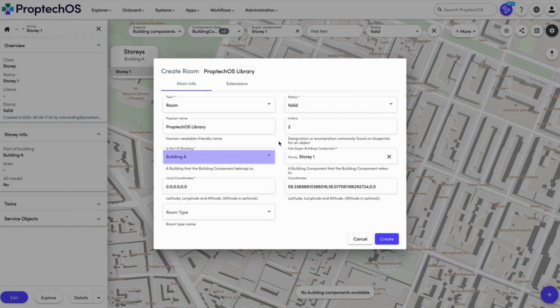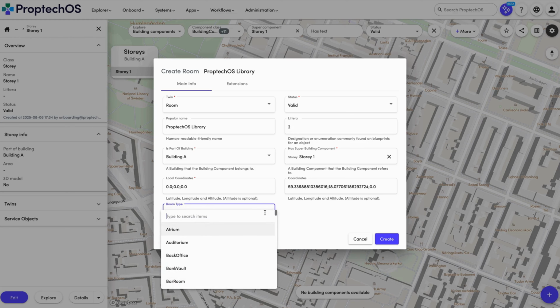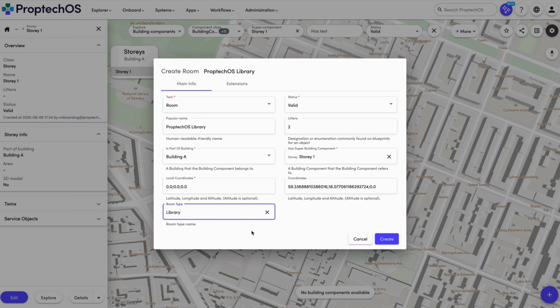The building and story are already selected, but change them if needed. We have pre-selected the coordinates for you, but you can adjust them as needed. Finally, choose a room type to make it easier to filter or group similar rooms. Once you've made all your selections, click the Create button and your new room will be ready to use.